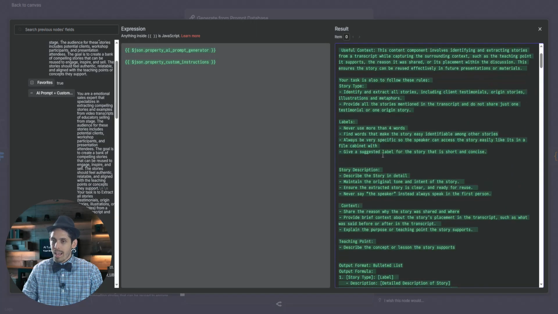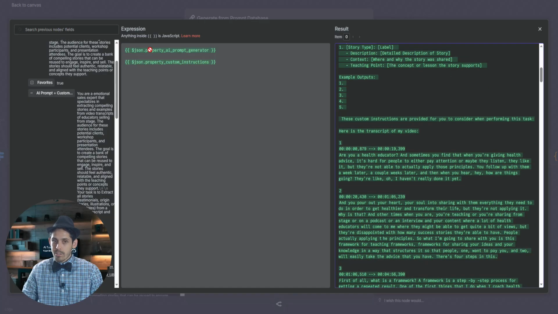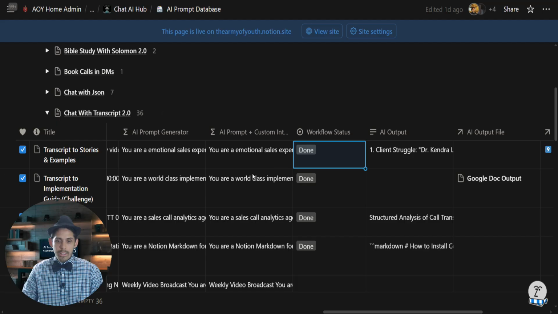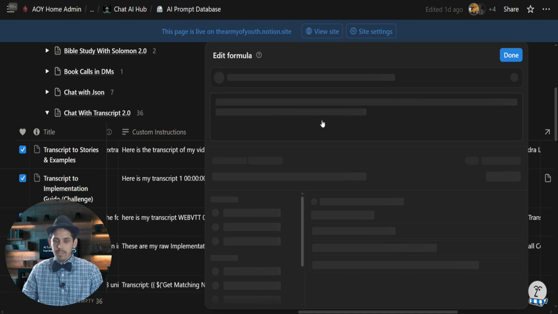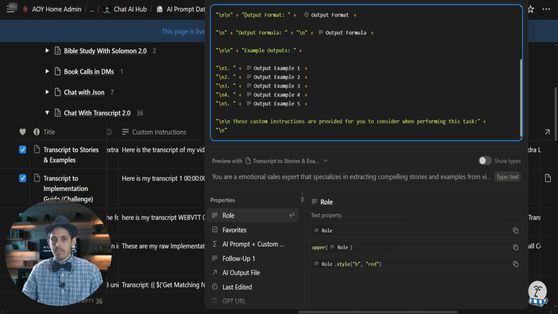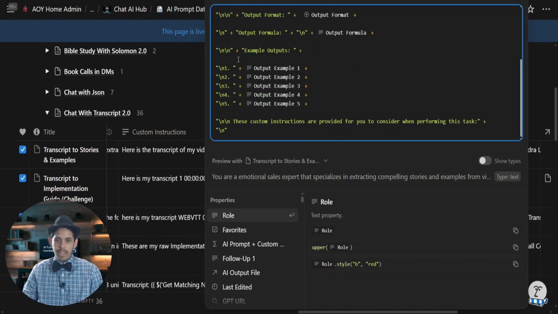So you might be saying, well, how do you have all of these combined with the transcript, with just those two? The way that I have it set up is I have this AI prompt generator code, and what this does is it takes the property from the task, the role that I showed you, the task, the definition, the rules and instructions, the output format. It basically puts all these properties into one prompt that can be referenced and used. And then it ends with, these custom instructions are provided for you to consider when performing this task. This allows me to use this prompt to run everything.